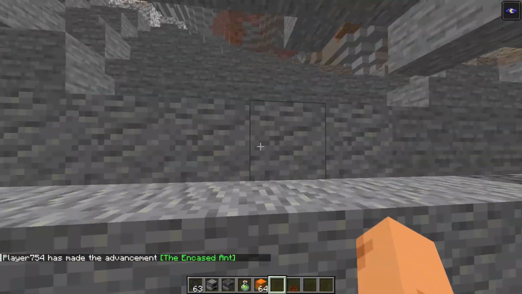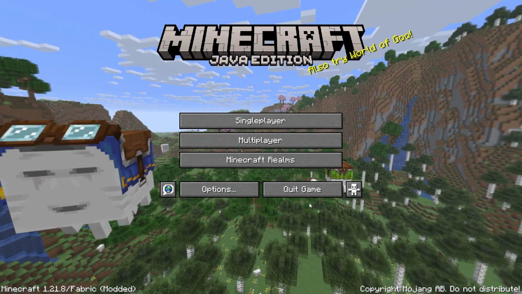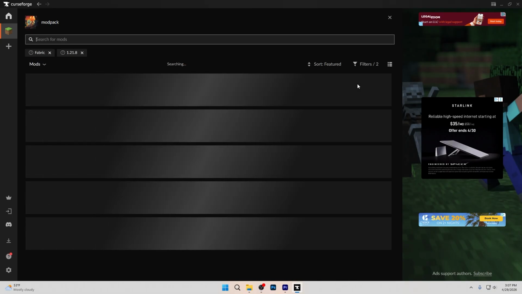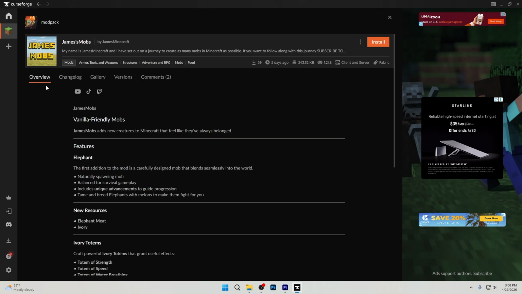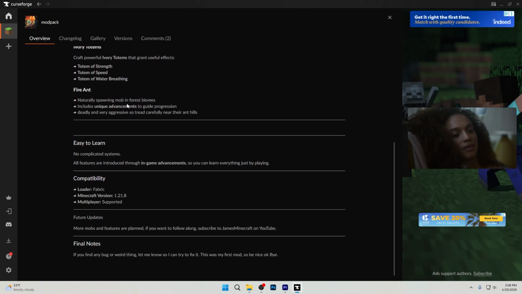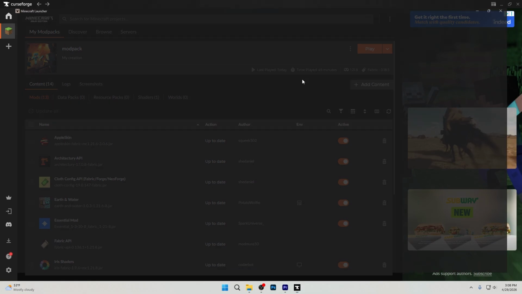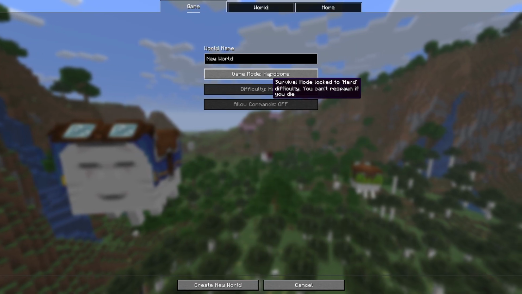Let me add the blast furnace real quick, and then we'll go over everything that we added. So we're in CurseForge. We're gonna add content. James Mobs. Look at that. We already have 59 downloads. Let's click it. Make sure it is the one. Yeah, we have fire ants in here. Let's hit play. Okay, let's create a new world.